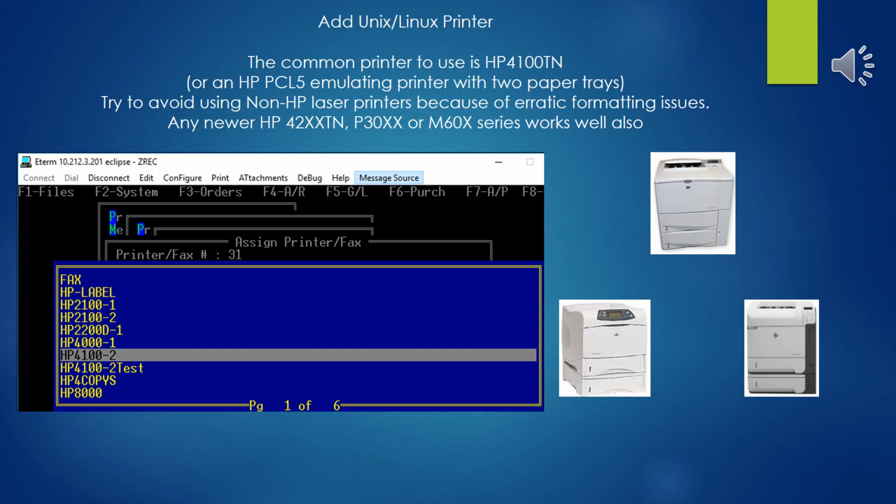If you've got newer HP printers, or if you're trying to figure out what printers to get, any newer HP 4200 series, P3000 series, or the newer M600 series will work as well with this printer driver. The biggest issue is just to select whether you've got 1 tray or 2 trays, and as I said, the recommended is 2 trays.